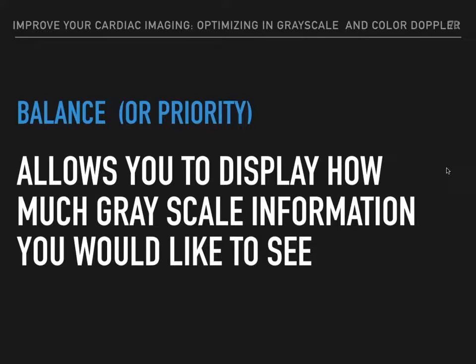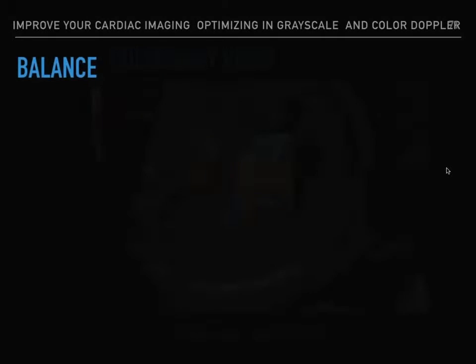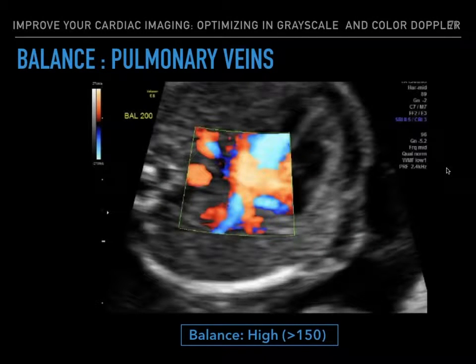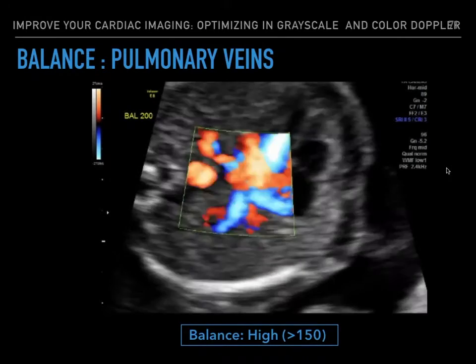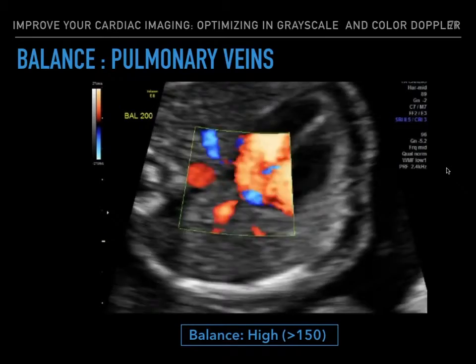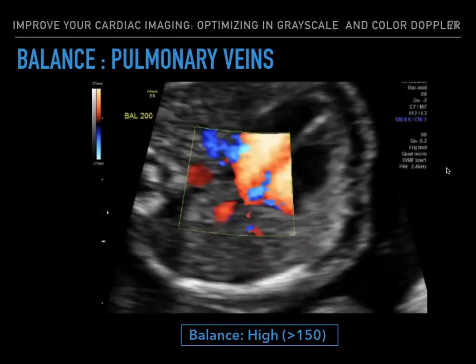So how about balance or priority? Balance allows you to display how much grayscale information you would like to see, grayscale versus color. So assessing the pulmonary veins can get very messy, especially with high definition flow settings. So when adjusting your balance, you have the ability to control what you would like to see more of.